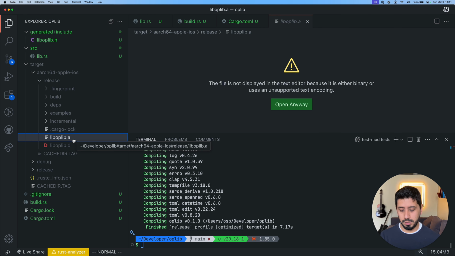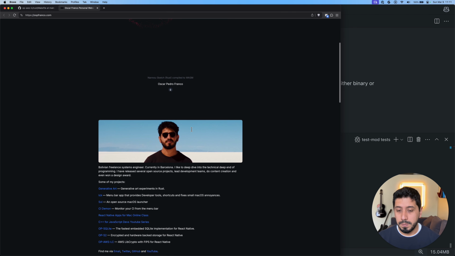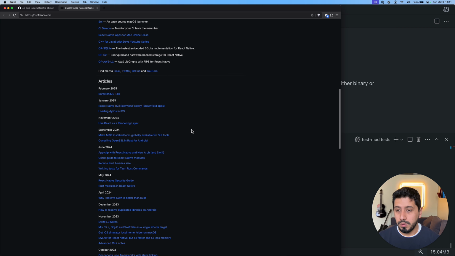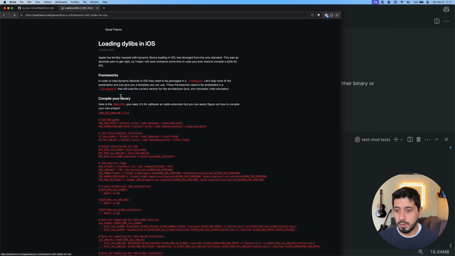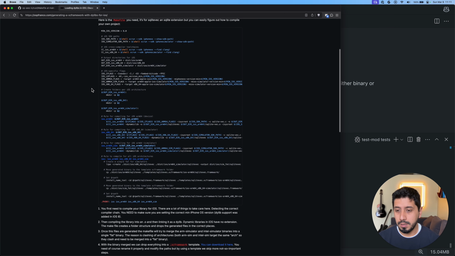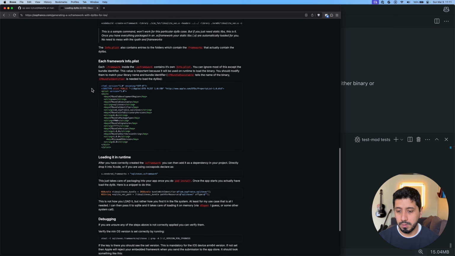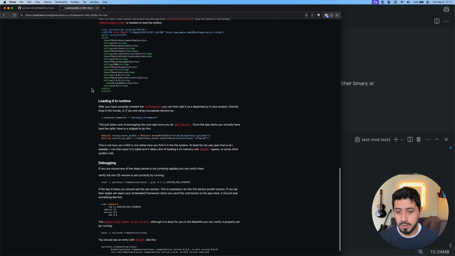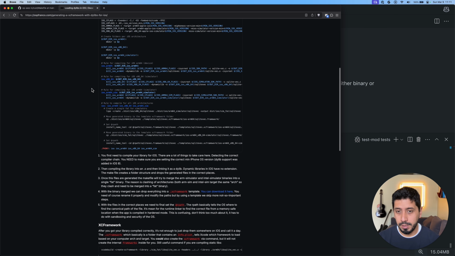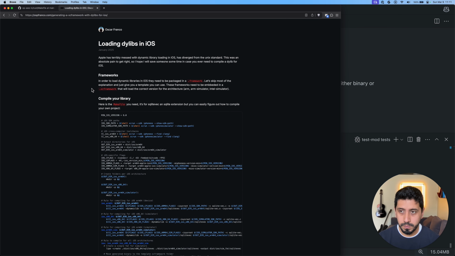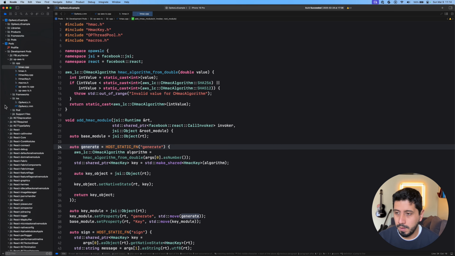The tutorial is on my website. Let me just show you that for now. So if you go to my website and then you go to loading dylibs in iOS, here I give you the script, I give you a makefile, and detail all the steps that one needs to take to load dynamic libraries into iOS. Yeah, so there are a lot of steps here which are not super interesting right now.